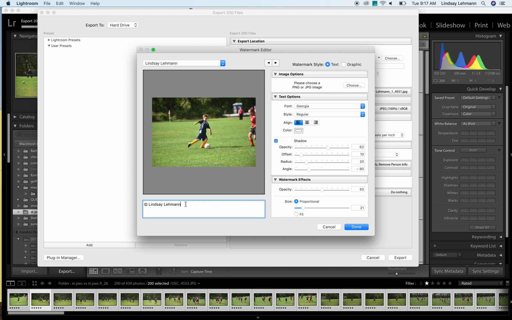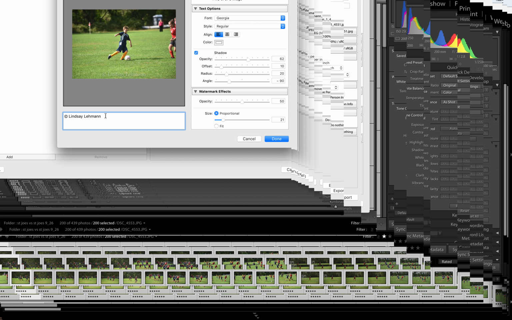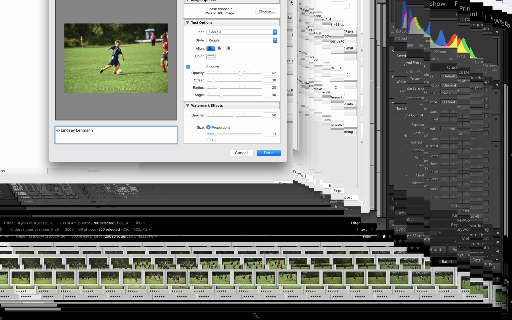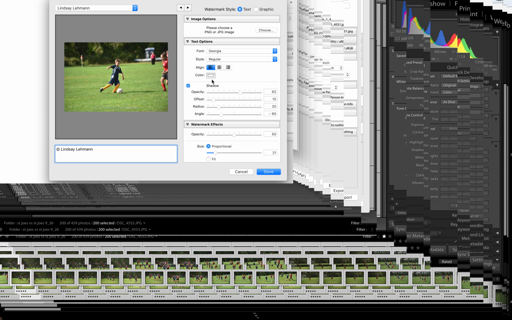And then you're going to come in here and type your name. Again, Option G will give you the copyright symbol, type your name, and then you can change all of these options over here. I'm going to ask you to give me a white watermark, and I'm going to ask you to give me a shadow behind it. That shadow is going to allow your white watermark to be seen on light photographs. The shadow is what allows that to pop. In dark photographs, your white will be seen. So this is the best of both worlds.